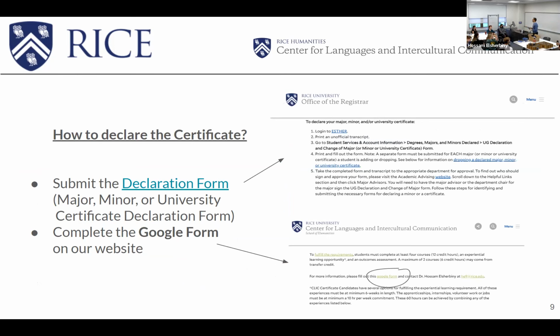And so we want you to fill out the Google form so that we have your information in our database and we can reach out to you to make sure that you're on track, you're still interested in pursuing the certificate, you're completing the required coursework. We'll let you know if any changes are happening in the certificate. And we'll also let you know when we have an information session like this so that you can learn more or ask any questions you have about the certificate.